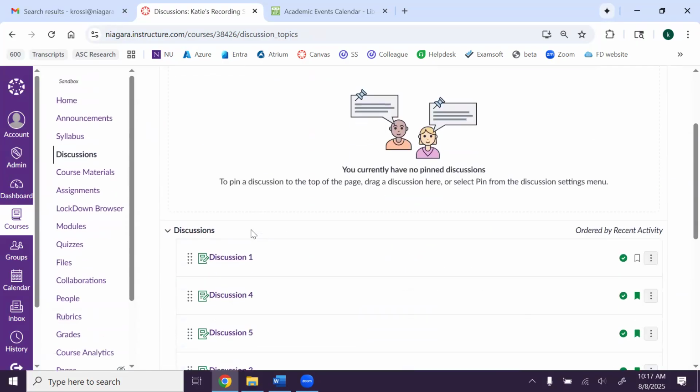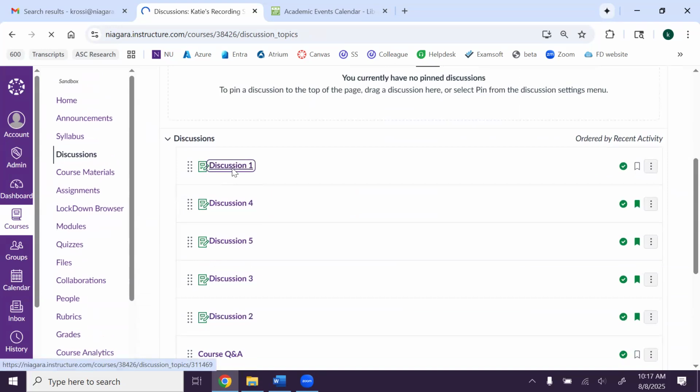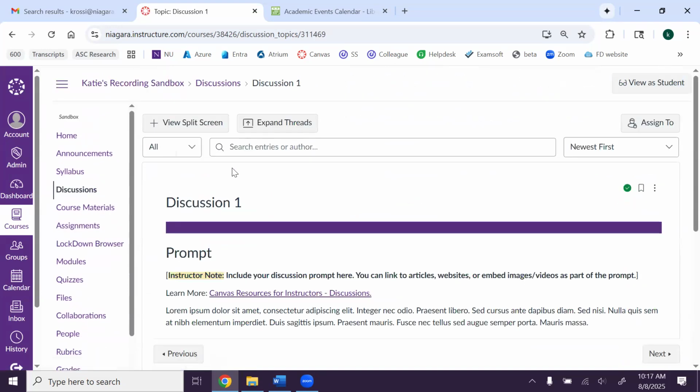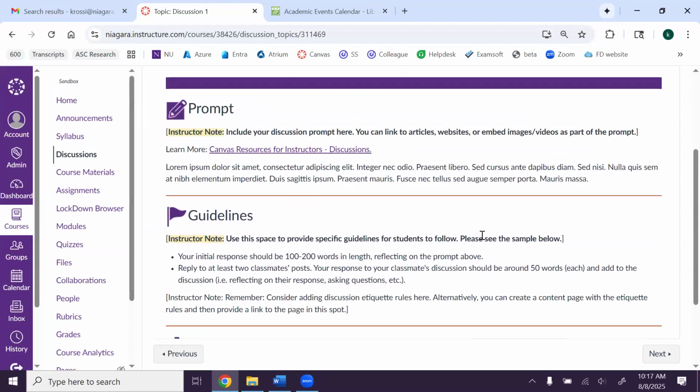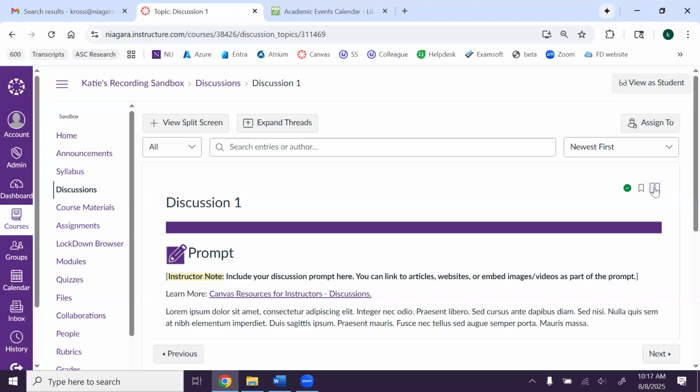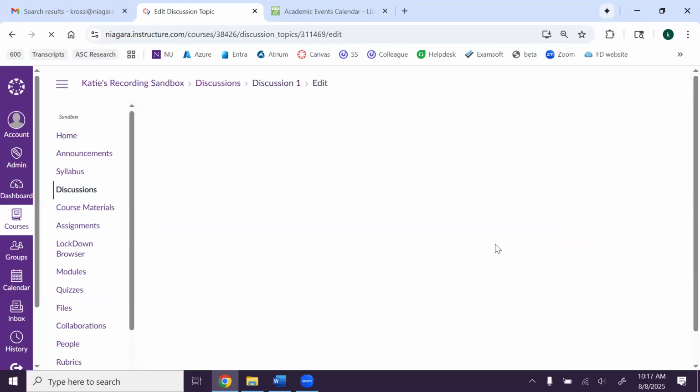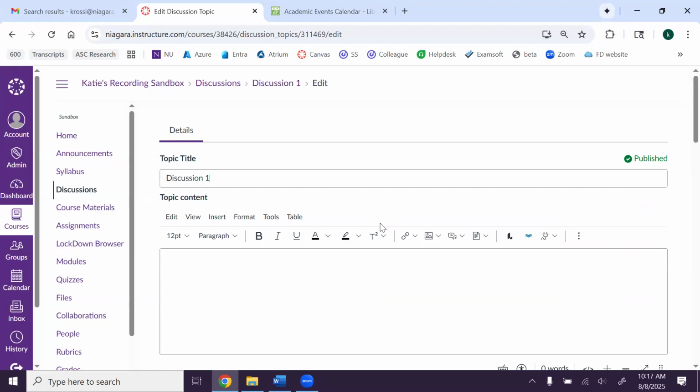So let me pull one up that I have here. This is what the template looks like. You can, again, customize this. If you don't want to use a section, you just delete it. You just come in here, click the 3 dots and go to edit. But this will come if you're using our template in Canvas.